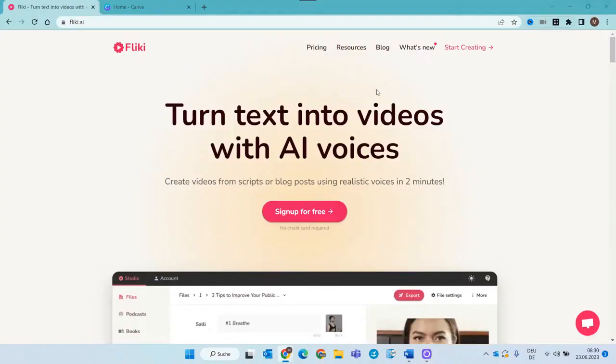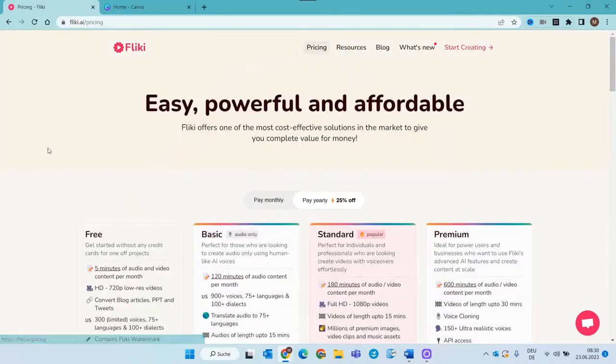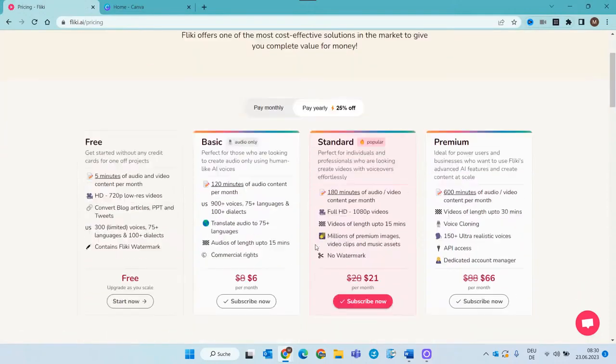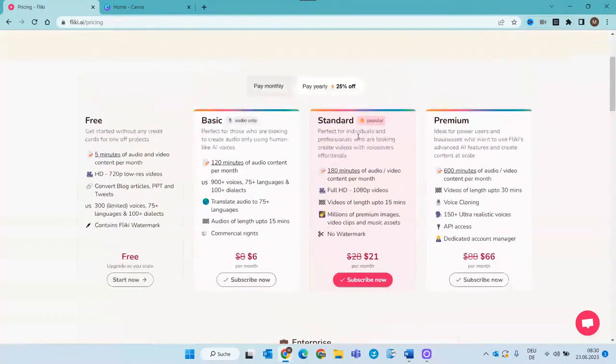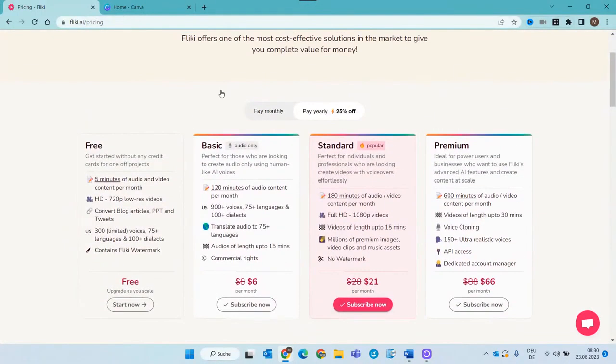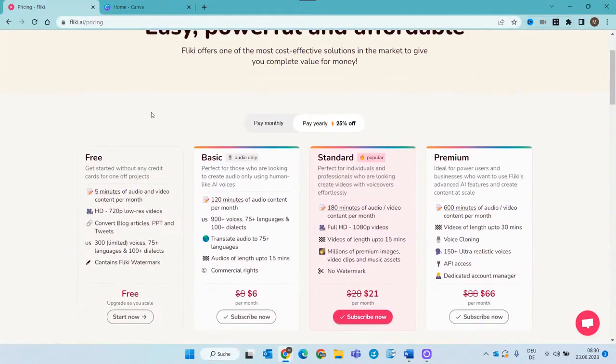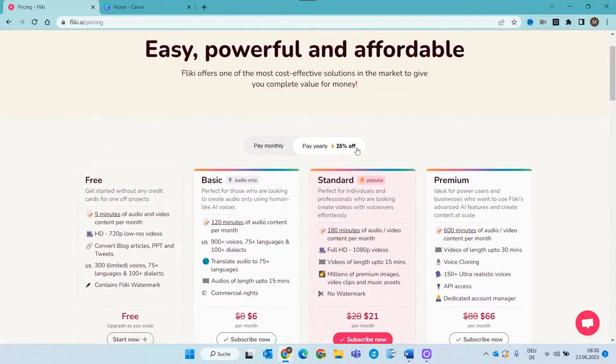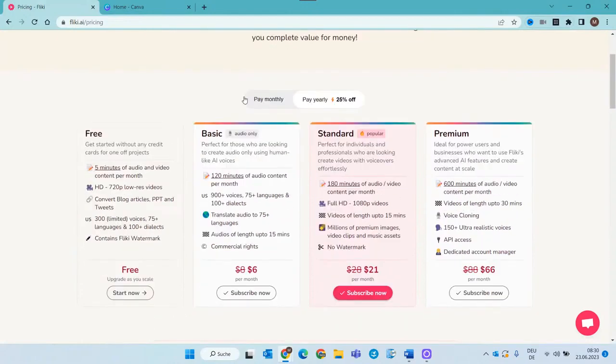We have here the login window from Fliki, and before we start into the editing, let's quickly check the pricing. We currently have the standard subscription. This is not a paid advertisement. We do not get anything from that. We paid for this subscription ourselves, which is very good to start with.